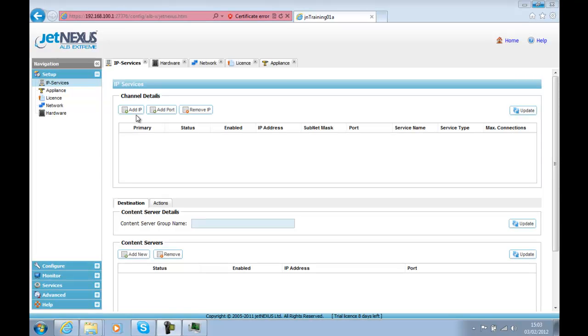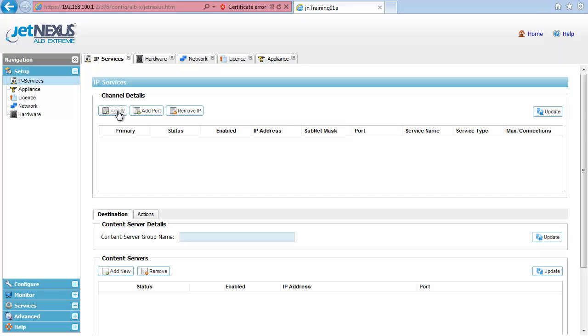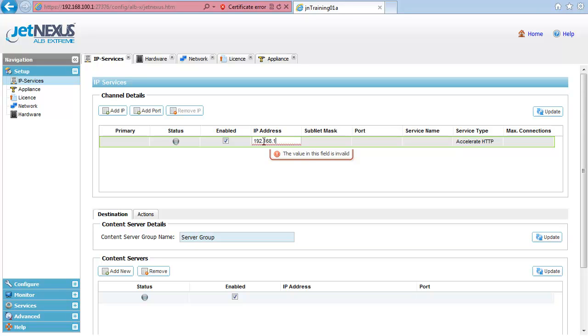So here we're going to add a channel, and we go to channel details, click add IP, and this consists of basically an IP address, which is our virtual IP address, and a subnet mask and a port. And the IP address we're going to give it is 192.168.100.101, and a class C subnet mask of 255.255.255.0. And we're just going to use our normal web port, HTTP port of port 80.